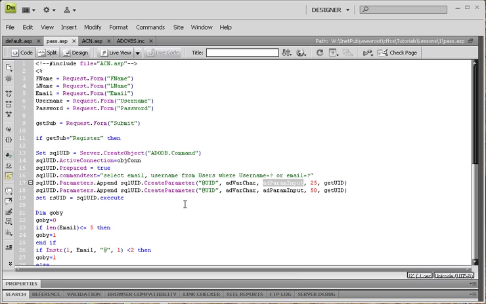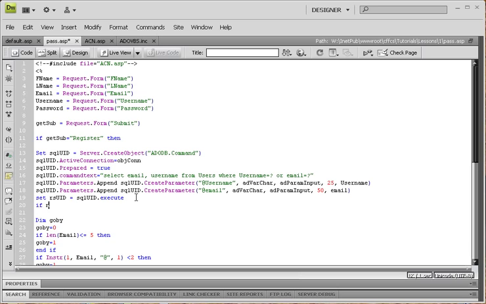Okay, what we're doing here is that we're going to check against our email address. We're going to check against our username. So username against username, and our email against our email. What we're going to do is look and make sure that the username does not exist and the email doesn't exist. And how we do that is right here: if not rs userID end of file, then end if.